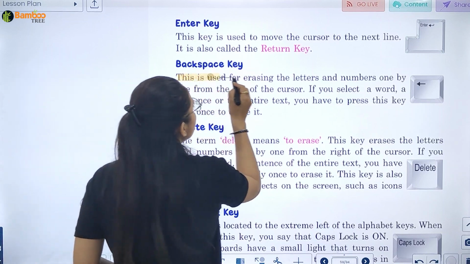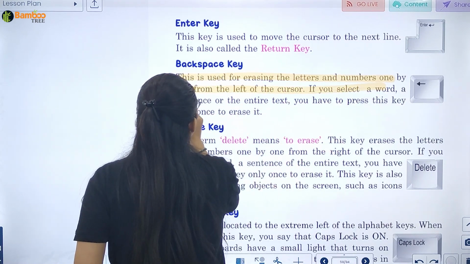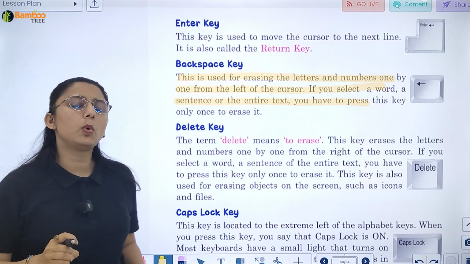Then backspace. This is used for erasing letters and numbers one by one from the left of the cursor. If you select a word, sentence or the entire text, you have to press this key only once to erase.